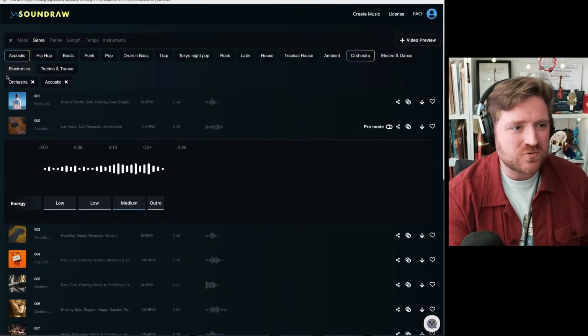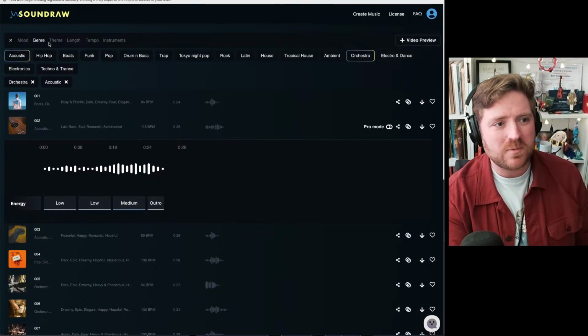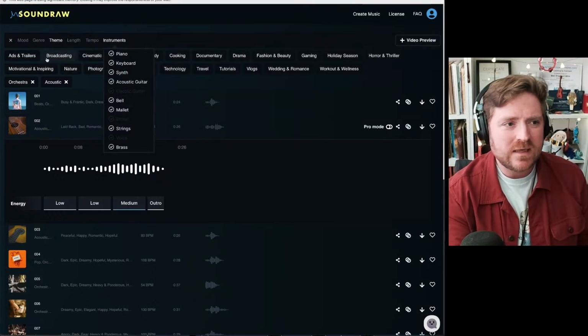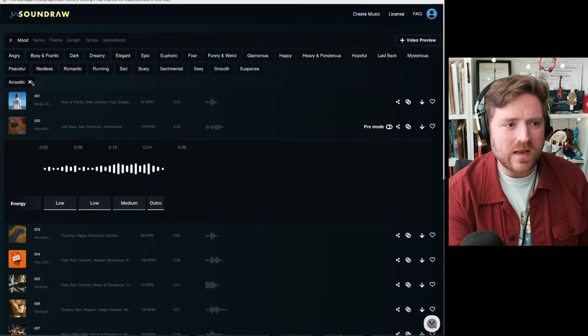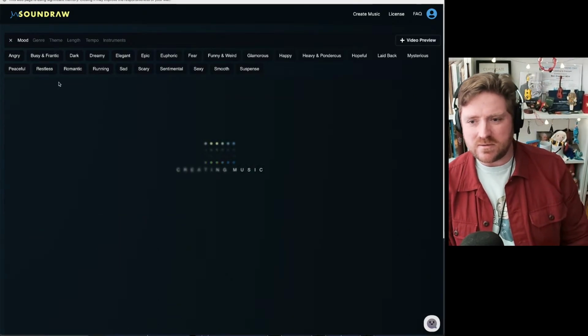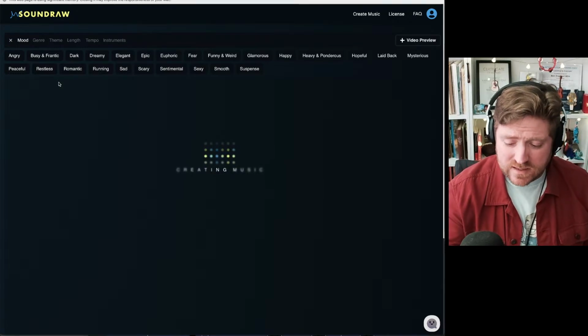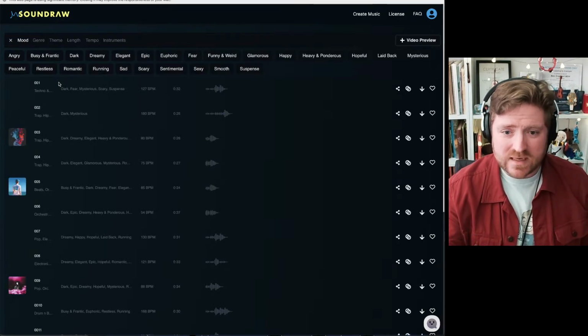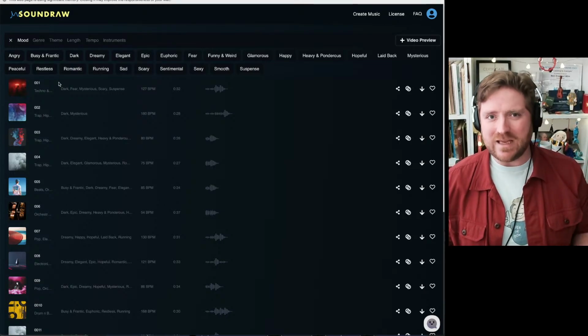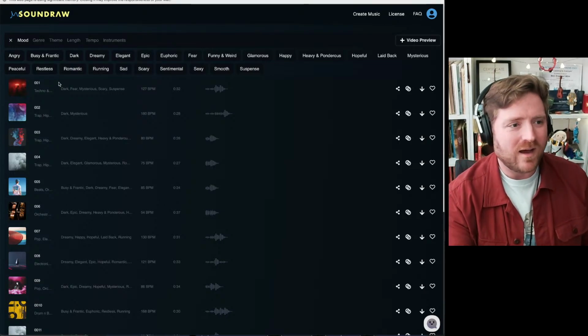So if we go to SoundRaw, we can see we've got various categories at the top. We've got mood, genre, theme, length, tempo, instruments, and so on. And I've already been playing around with this morning. I'm going to reset everything here. And it's going to have a think. Just bear in mind, with all of these technologies, everybody, it's not instant. You need to give the intelligence some time to think about things, and frankly, I don't blame it.